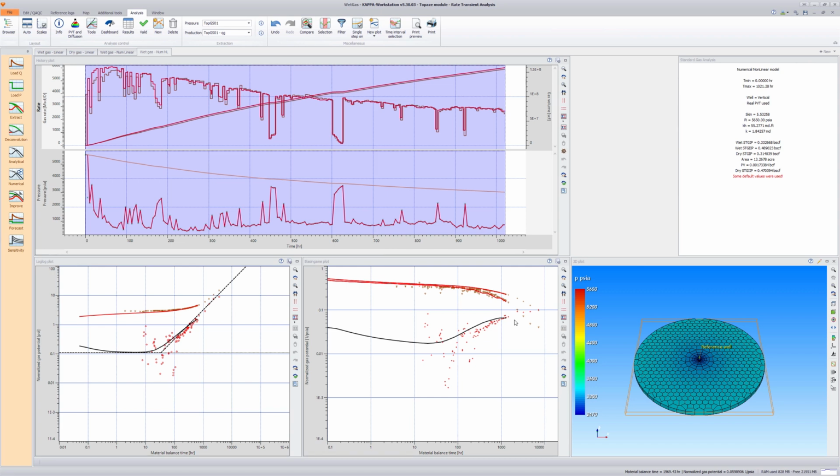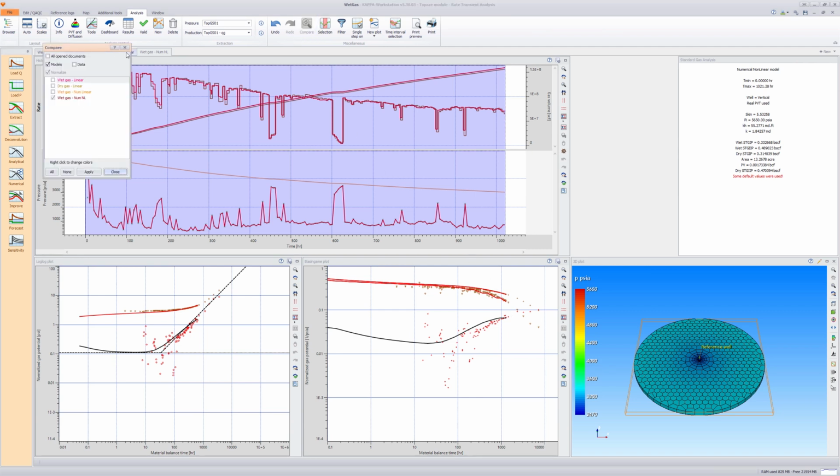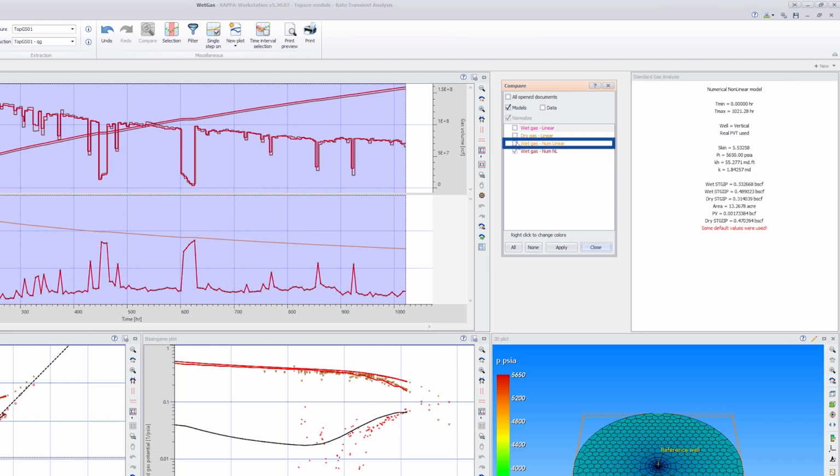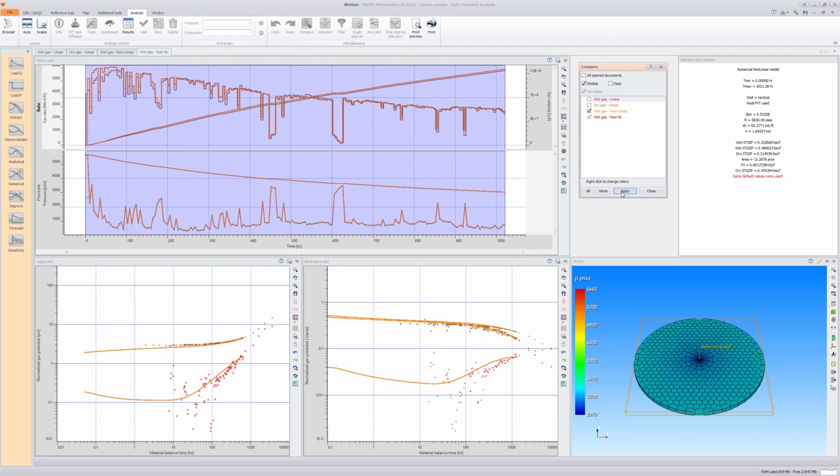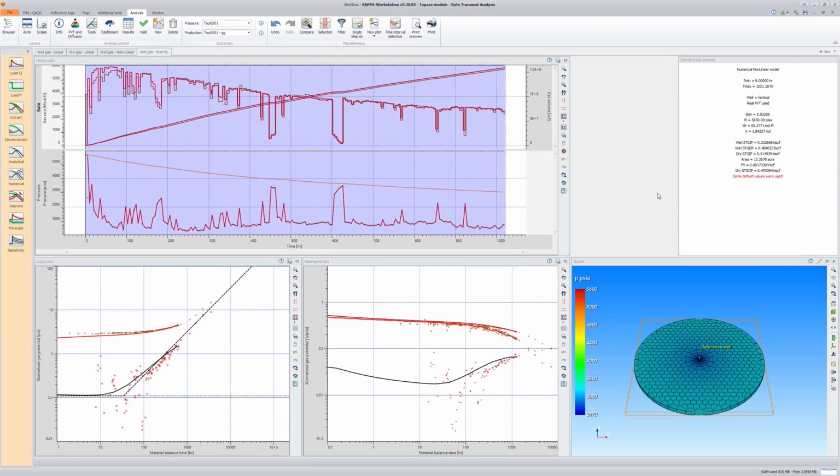For single-phase gas cases, a linear numerical model with material balance should give the same response as a nonlinear model. Compare the two numerical model responses. The two model responses are identical as expected. This concludes this video on handling wet gas.